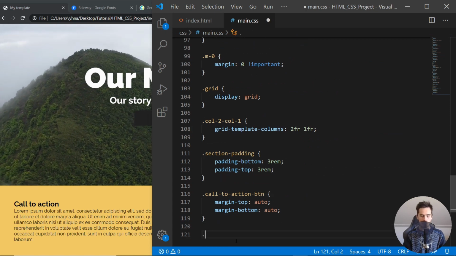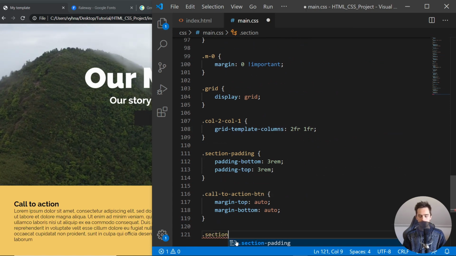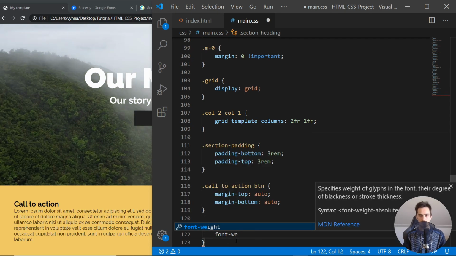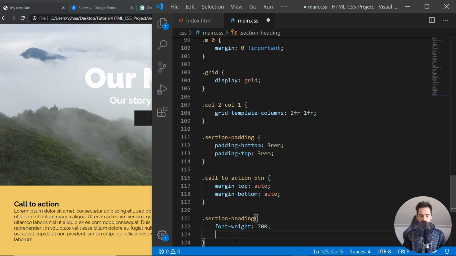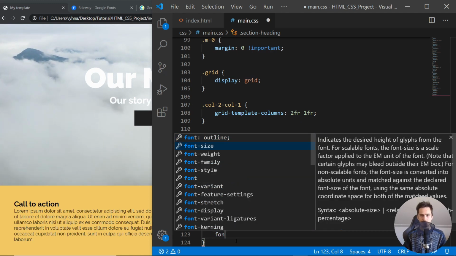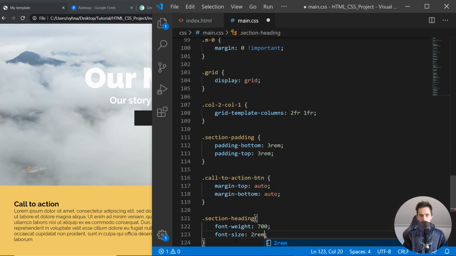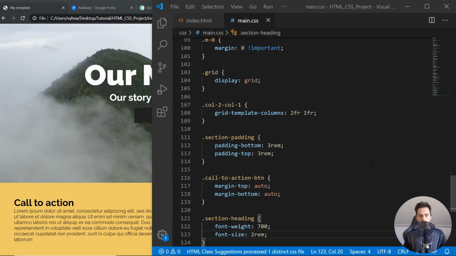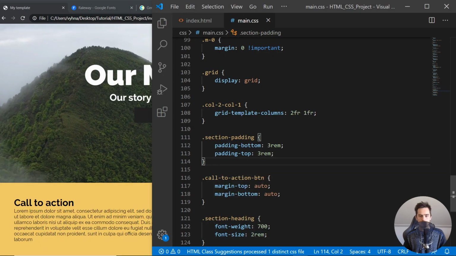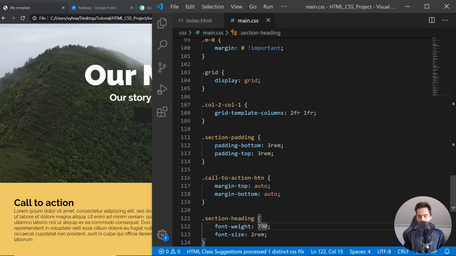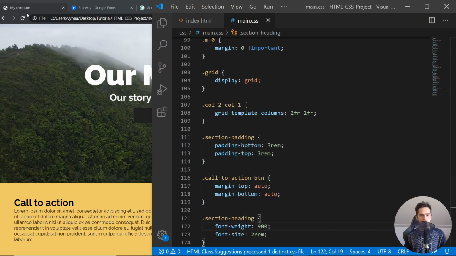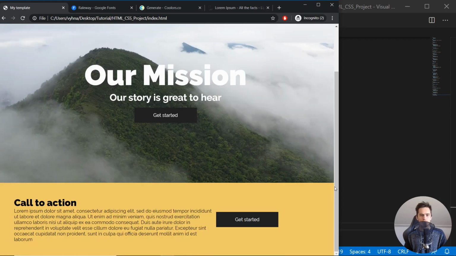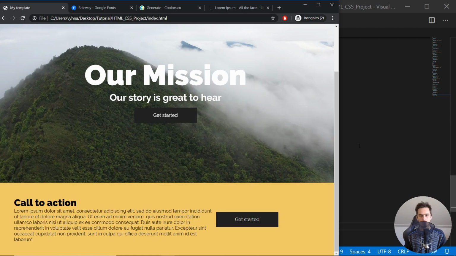So inside here I will just go section heading, and I will just say that the font weight of this thing will be 700. I will also say that the font size will be about 2 rems, and let's see how it looks like. There we have it. Wow, was it font weight? Let's just try to change this to 900. Let's see whether it changes. So font weight, yeah, it changed. So it's up to you whether you want to use it really bold. I will probably go with this one.